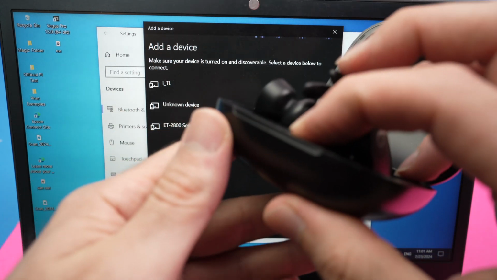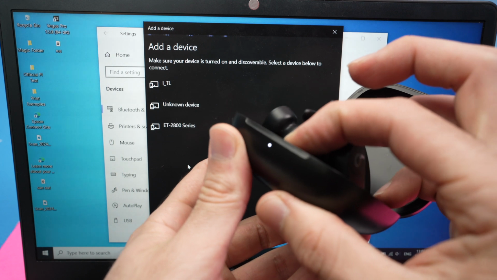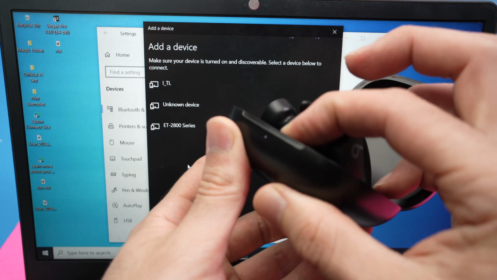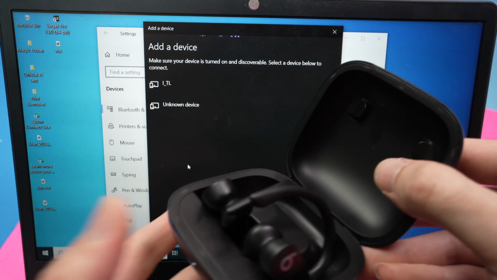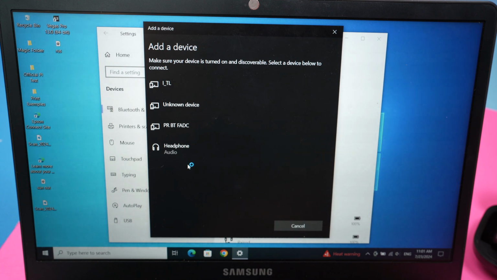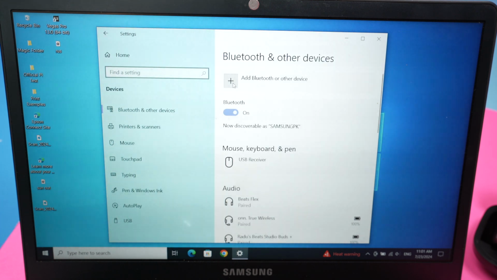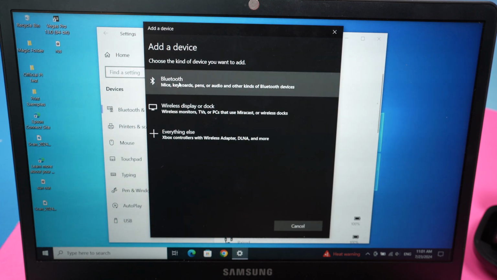So let's put them in pairing mode again. I'll keep pressing this button until it blinks. Okay, it blinks. I can set them aside again. Wait a bit. They should reappear in this list. If they're not reappearing, simply press cancel and then the plus icon again and do the same thing.